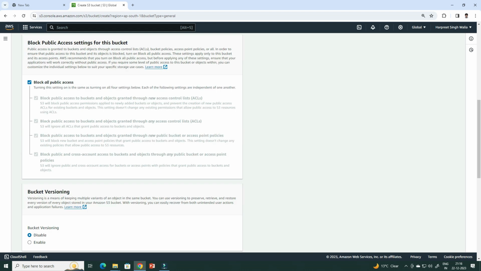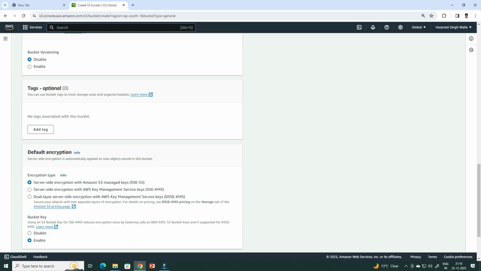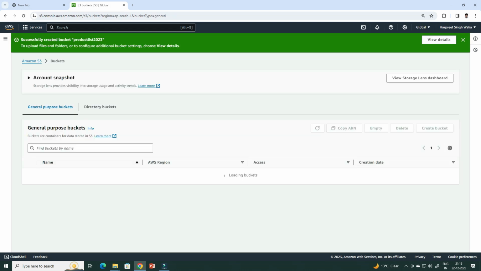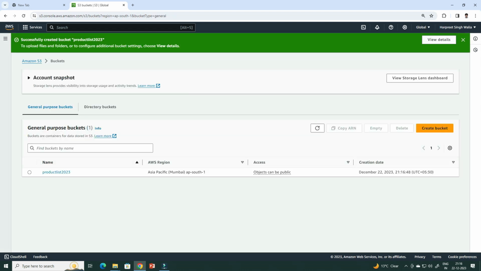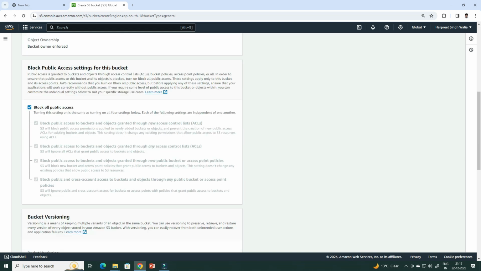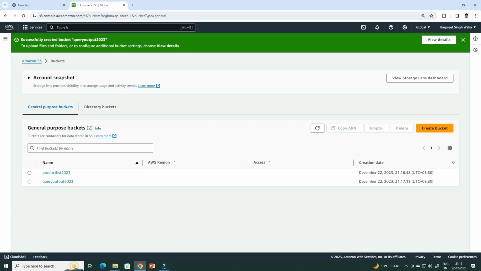For this demo, we will allow public access to keep it very simple. Click Create Bucket. You can see the bucket created. Now create a second bucket by the name Query Output 2023. You can keep all settings as they are. Click Create Bucket. Now both are created.